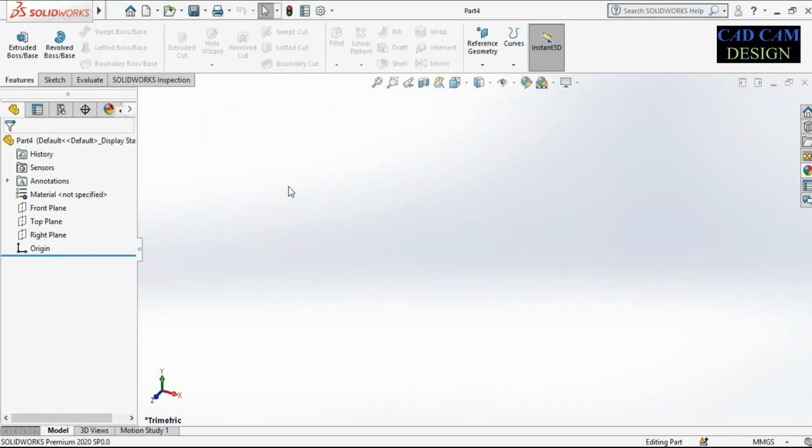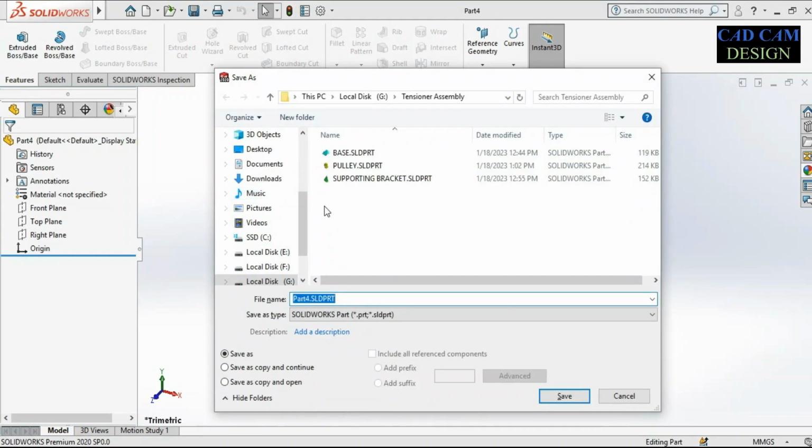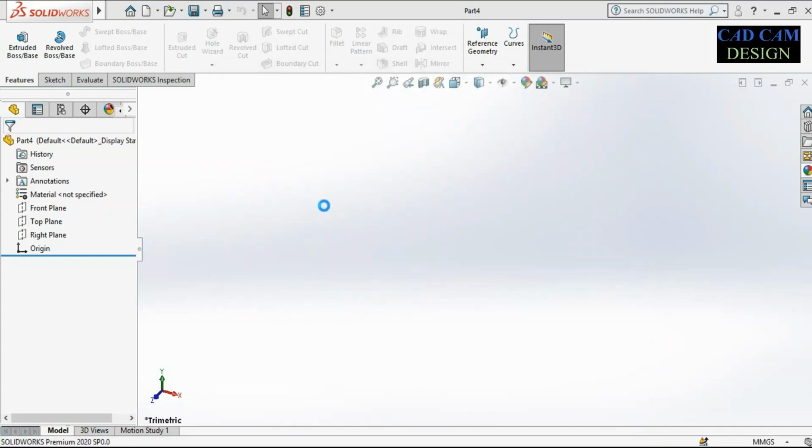Now this component is our last component, the shaft. First of all, we save as blank. Shaft, save. Now this is our object, saved as blank with the name shaft. First of all, see all dimensions are in mm.